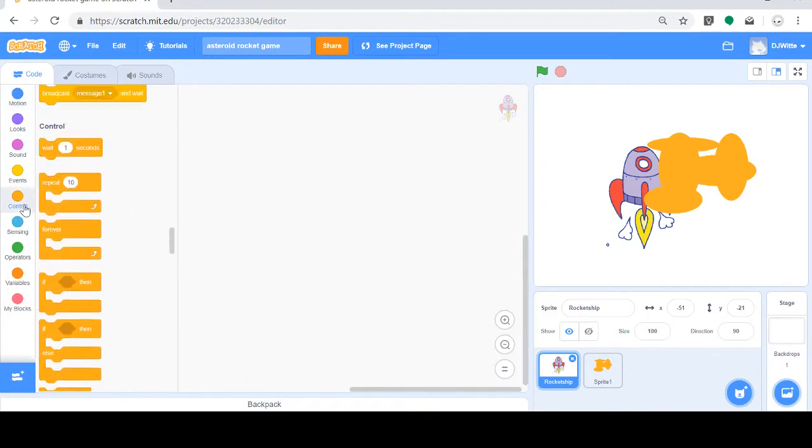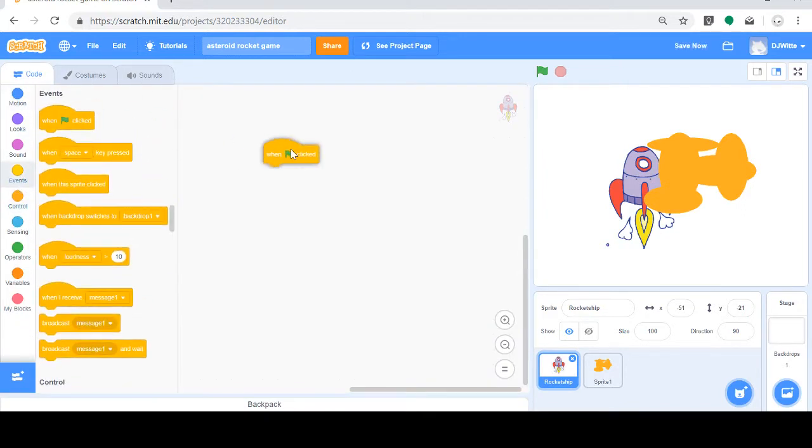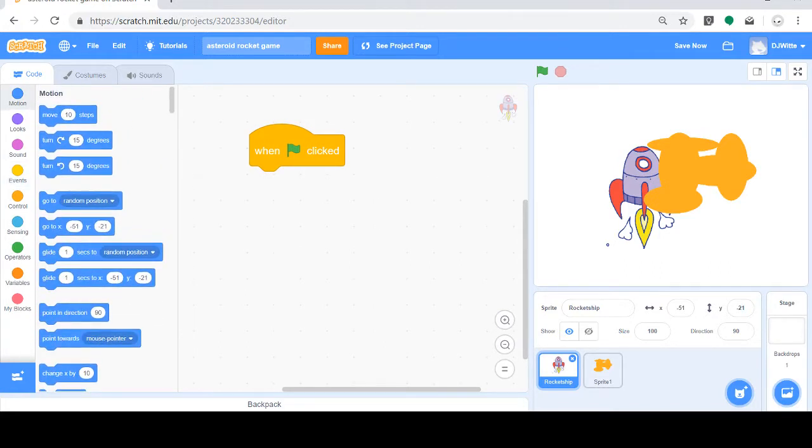We're going to start off under when the flag is clicked. It's a bit bigger, it's easier for you to see. Now when the flag is clicked, we want it to stay in the middle. Sometimes sprites get moved around for some reason. So if we make it at the very start, it goes to 0, 0. That means it will always start in the middle of the screen, which is really important.